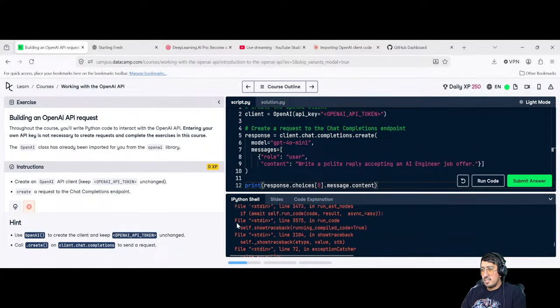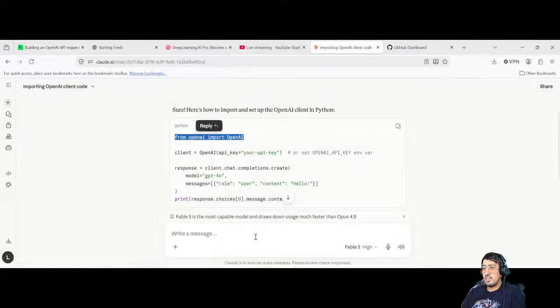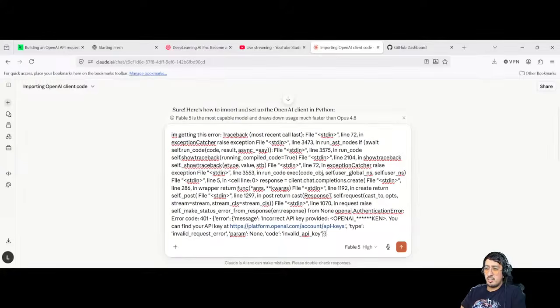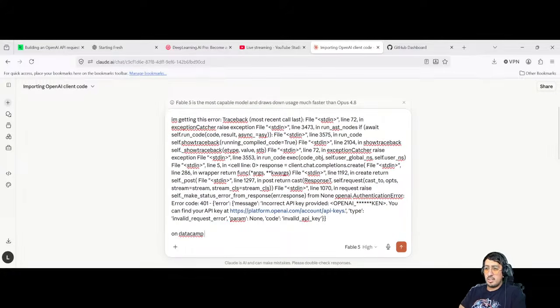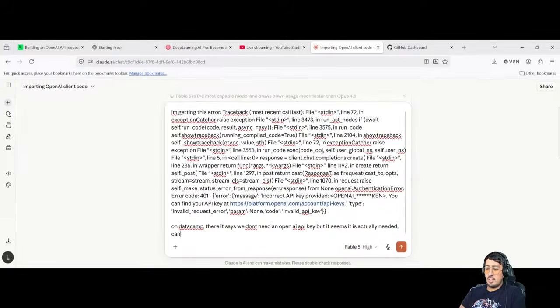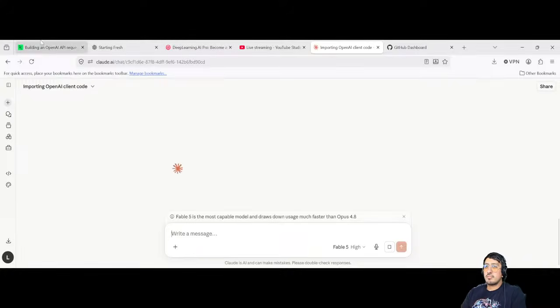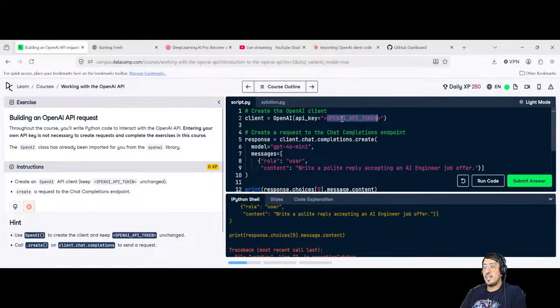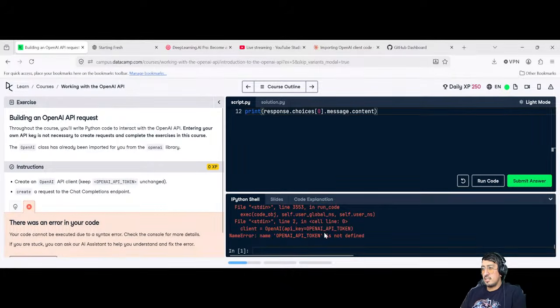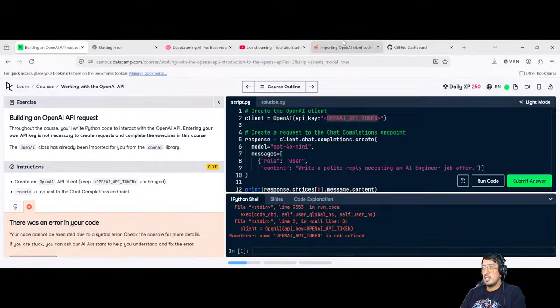Okay, you know what? Let's make this. I'm gonna get this one here. I'm getting this error on DataCamp. There it says we don't need an OpenAI API key, but it seems it is actually needed. Can you please explain? Because if it says here that I don't need an OpenAI API token, or maybe it is like this. No, nope.